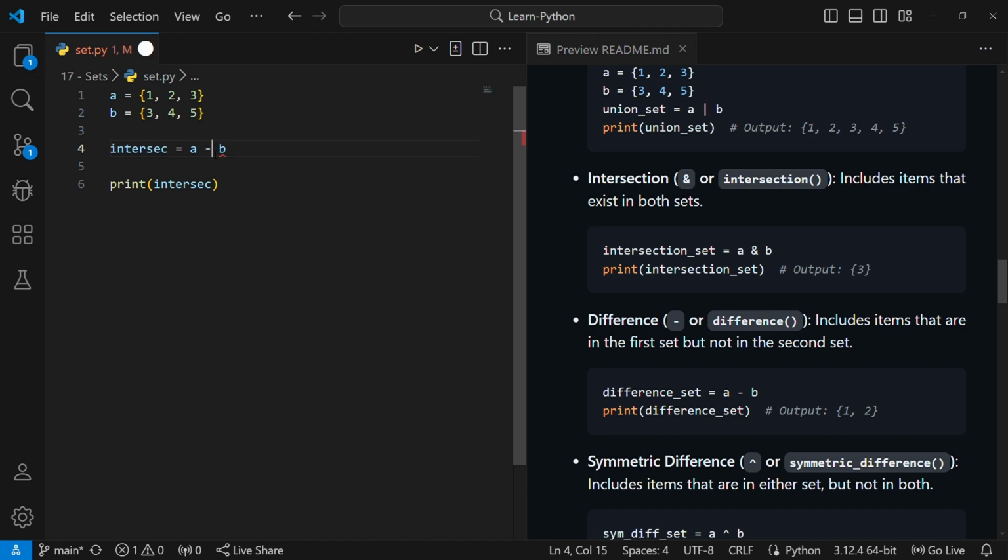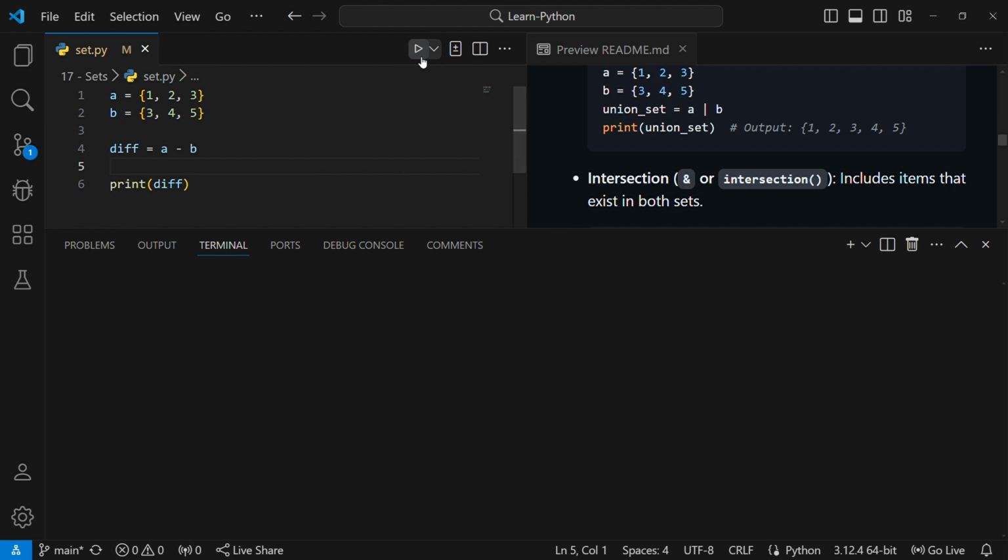I just put that dash like that. Maybe I can also change the variable to difference or just diff like that. And if I run this code, you'll see that the difference between those two sets will be the items that are in set A and not in set B.